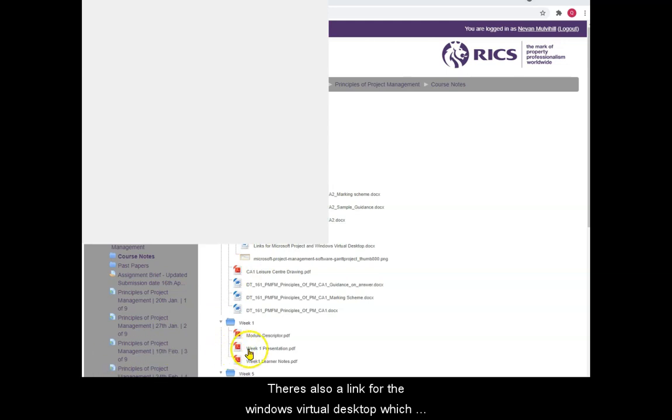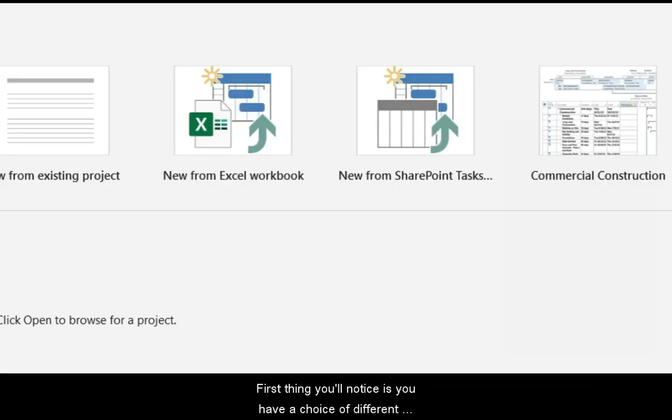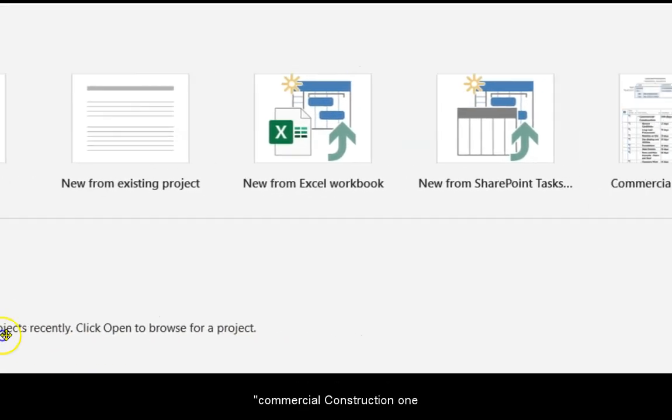There's also a link for the Windows Virtual Desktop which allows you to use software from the college on any laptop including Macs. First thing you'll notice is you have a choice of different templates. I'm going to go ahead and look at the commercial construction one.